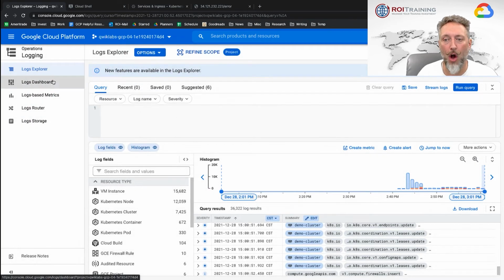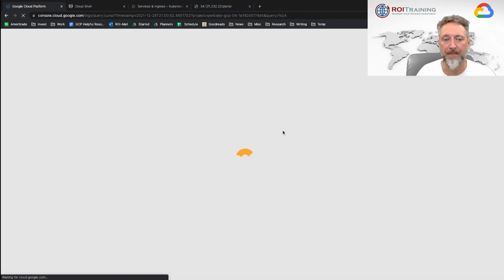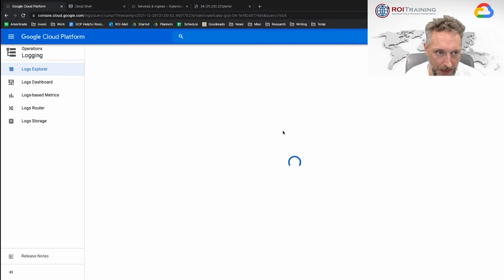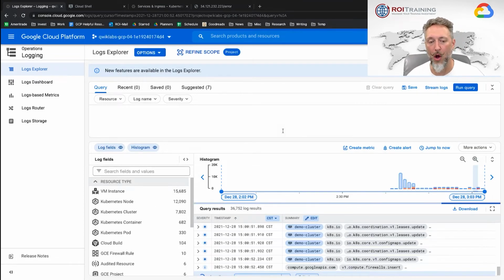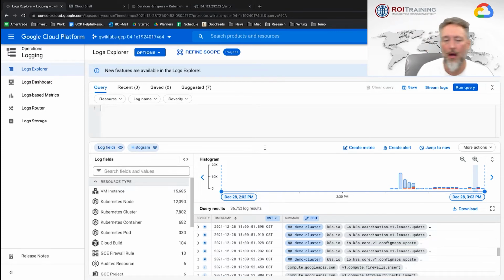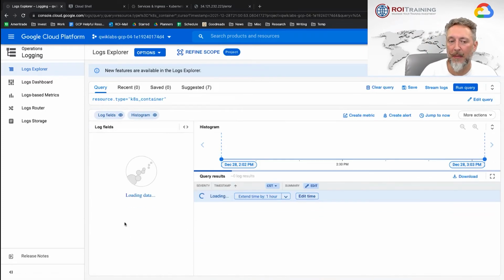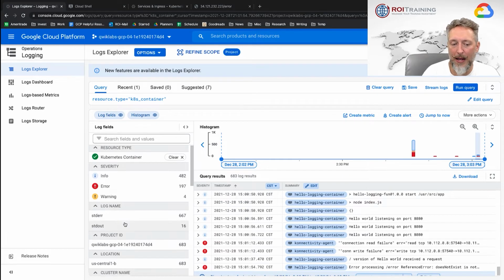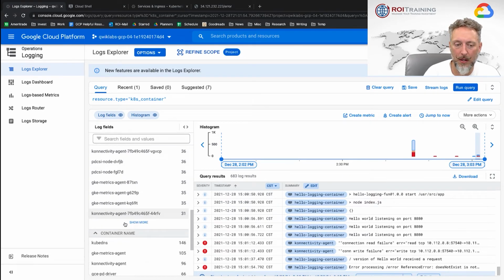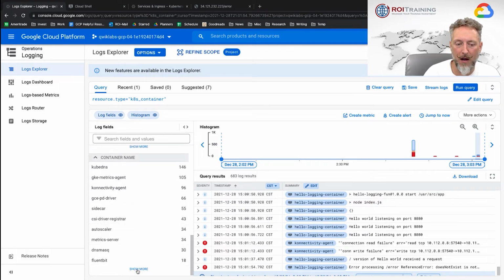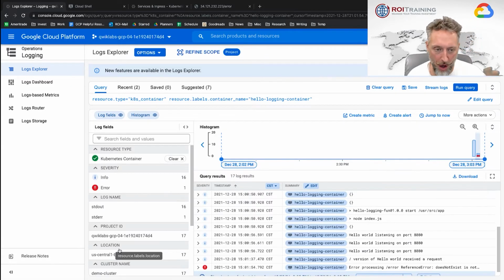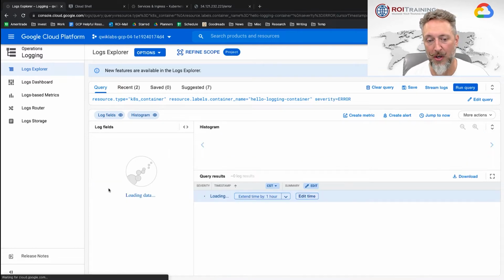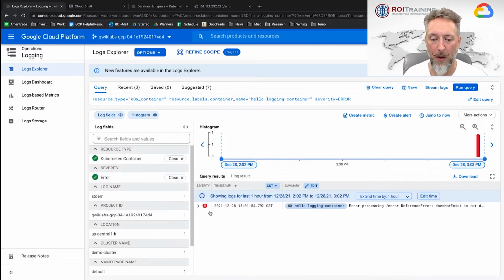If I come over here to logging, I can see in the last handful of minutes, Kubernetes has generated a lot of logs. But I'm looking for a very particular log. It's coming out of a Kubernetes container. Let me look at containers. I know the name of the container. The name of the container is hello logging container. So now I've gone from thousands to like 16 messages. Oh, and it's an error message. There we go.